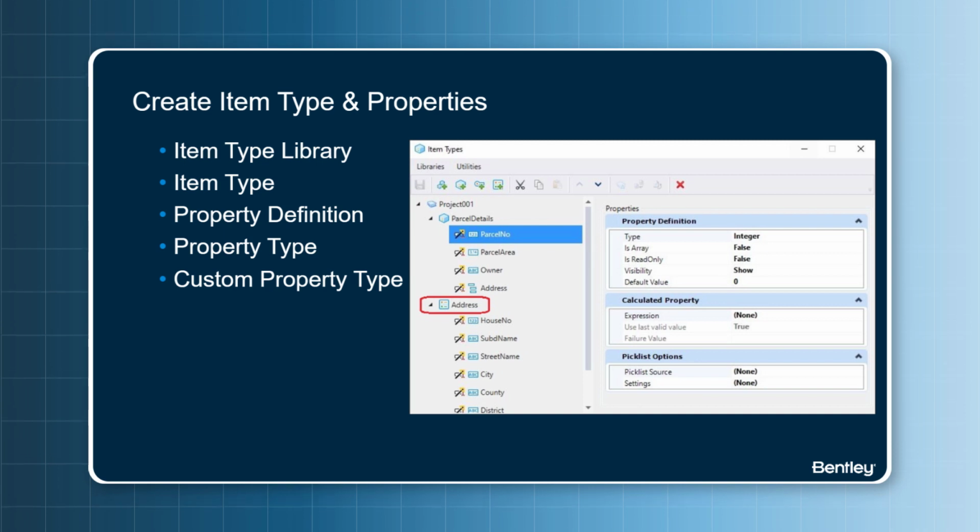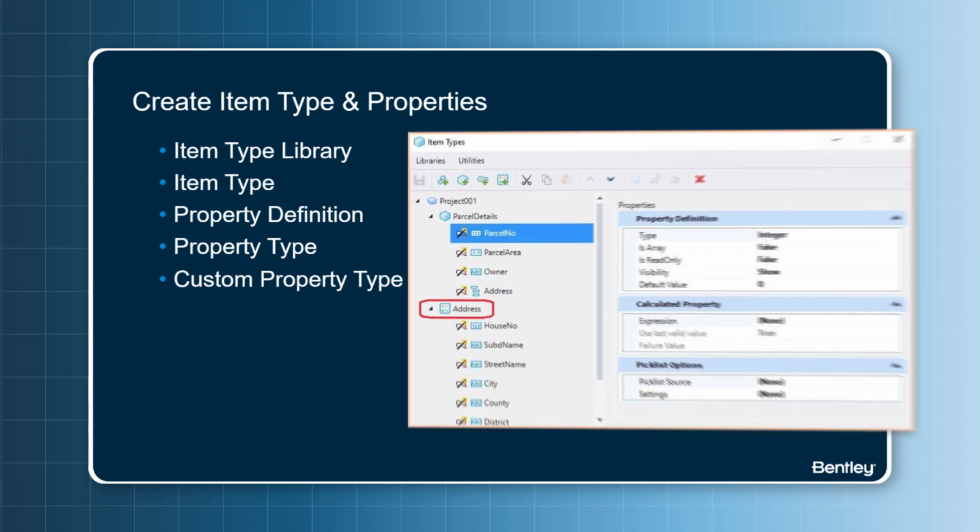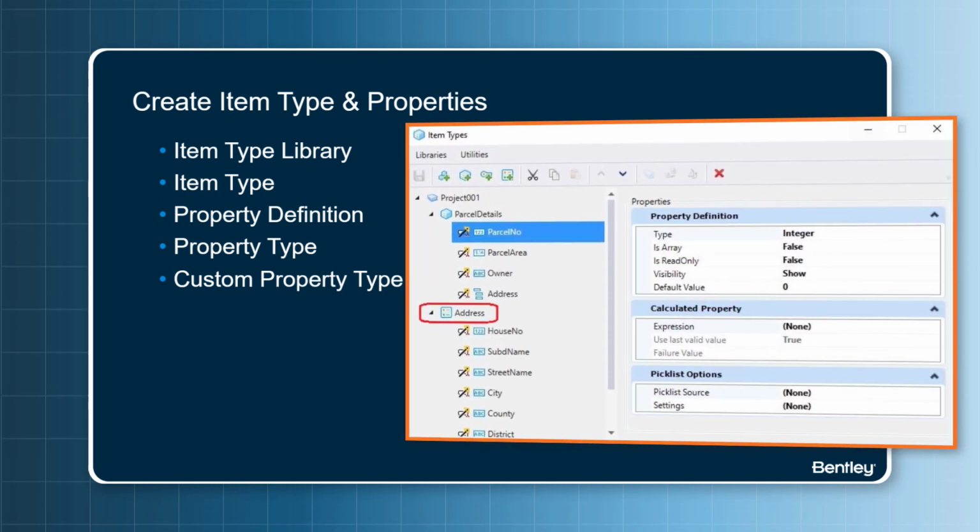MicroStation has tools wherein you can create and manage a library and have a collection of item types. These item types can have property definitions, and each of the properties can store values of different types like text and numbers. You can also create your own custom property types. In this snapshot here, there is a library, project 001, defined, and in that library we have an item type, parcel details, which has some properties. We also have a custom property type named address.